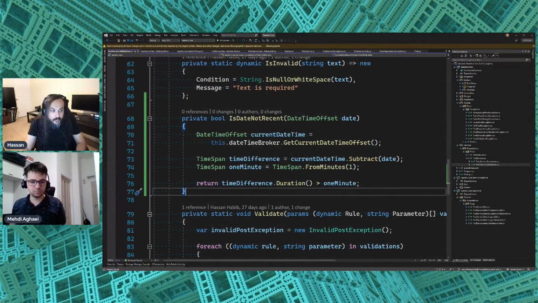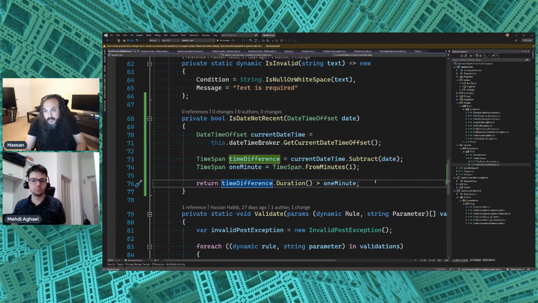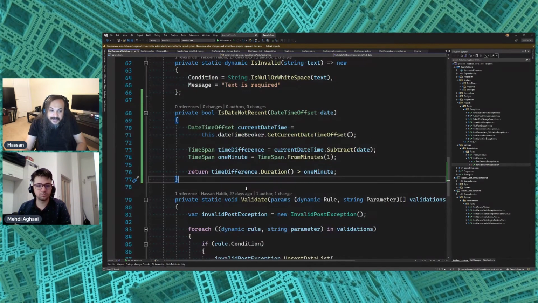So what did I do? I went and picked up the current date time. I subtracted it just to get the time difference. I have 1 minute in here. I'm saying, is the duration of this time difference bigger than 1 minute? Because if I don't say duration, it will give me the time difference in the minus. I don't want that. I want the absolute value. See, it even says here, returns a new time span object whose value is absolute. What's an absolute value? A value that doesn't carry a sign. It's always positive.